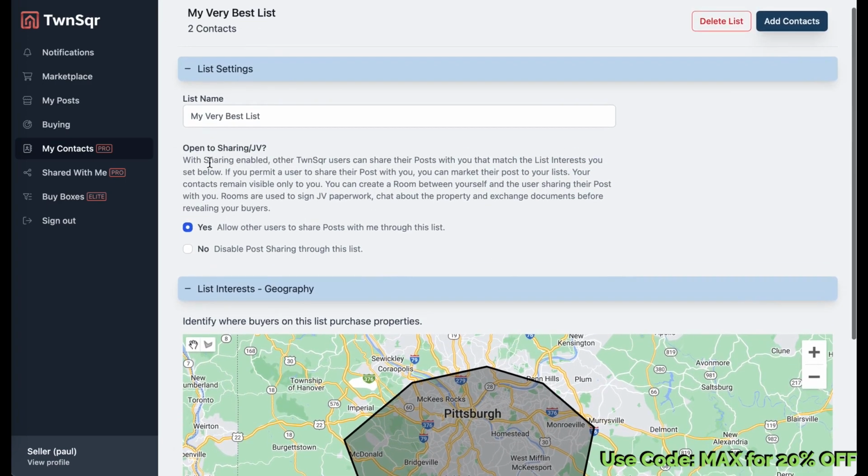So getting to this, what is this open to sharing / JVing? Inside of your TwnSqr account, you have this shared with me. This is where other users are able to share their post with you.